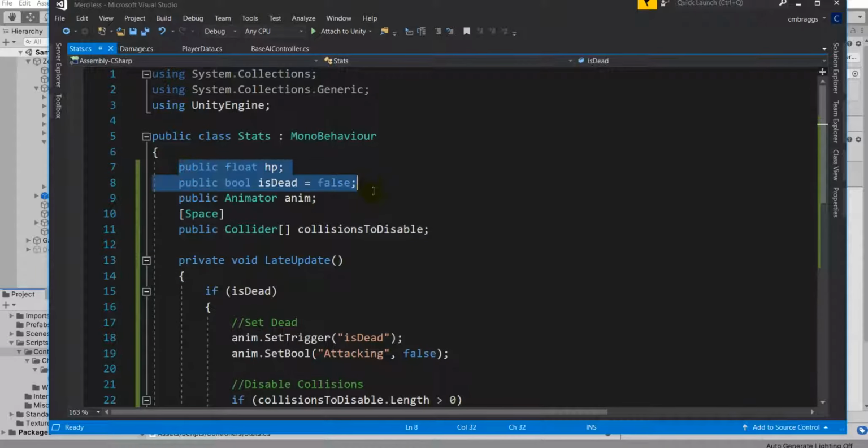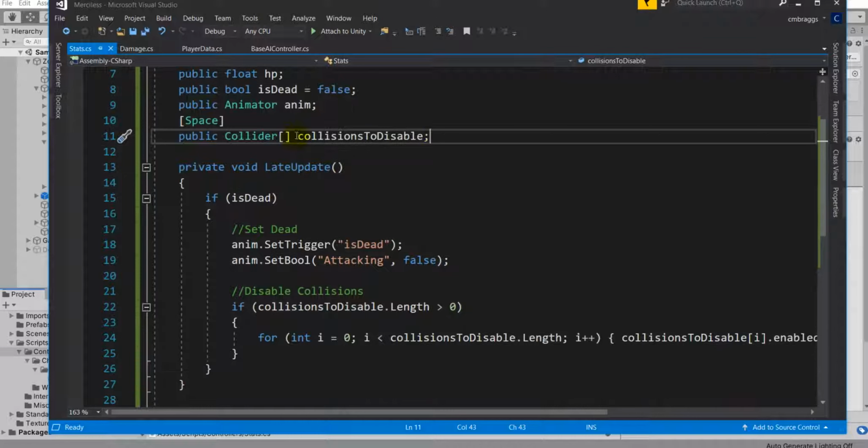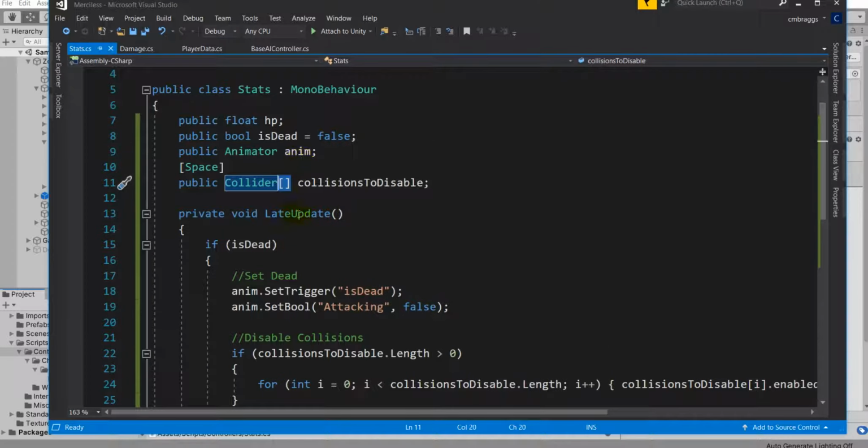So, as you can see, we have 4 different variables. One is a float for HP. The second one is a bool for is dead. The third is our animator, because we want to be able to set animations. We also have a public collider for our collisions to disable. Now this is set as an array, so we can have multiple different collisions. If we want to disable them, we can.